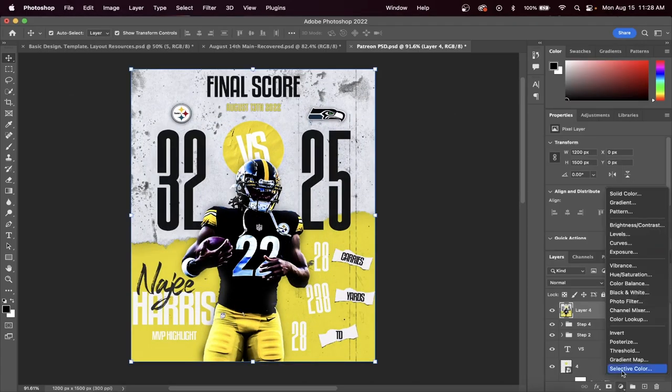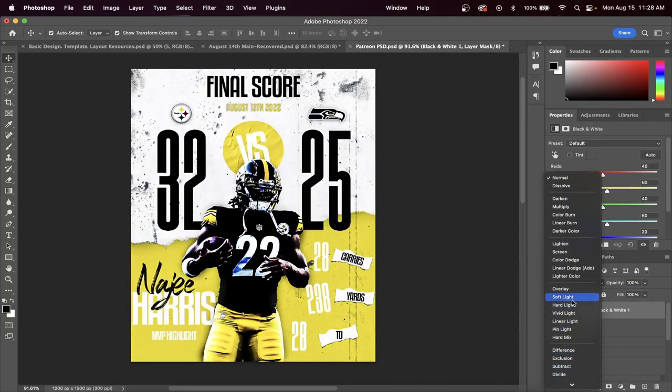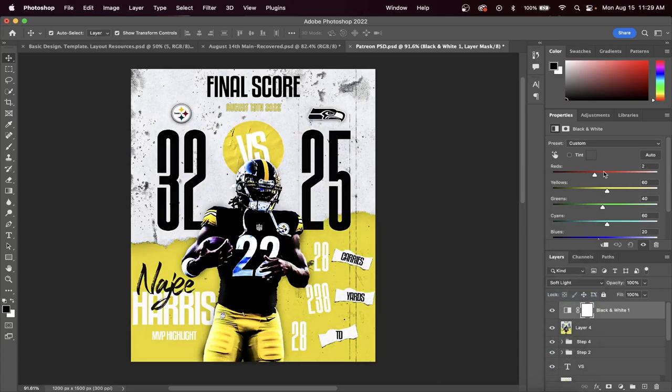Create a black and white adjustment layer and then change the blend mode to soft light. This creates a contrasty look to your entire design. And after you've completed this step, you're finished with the entire design.